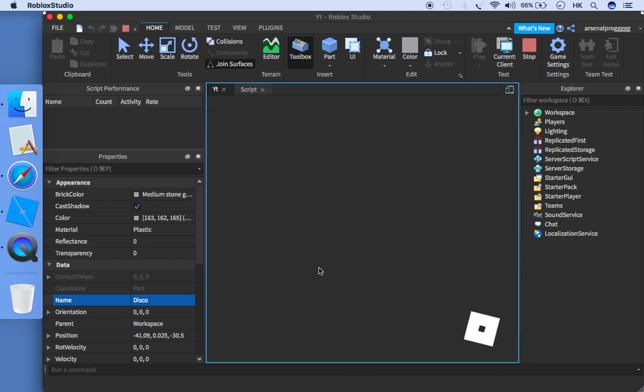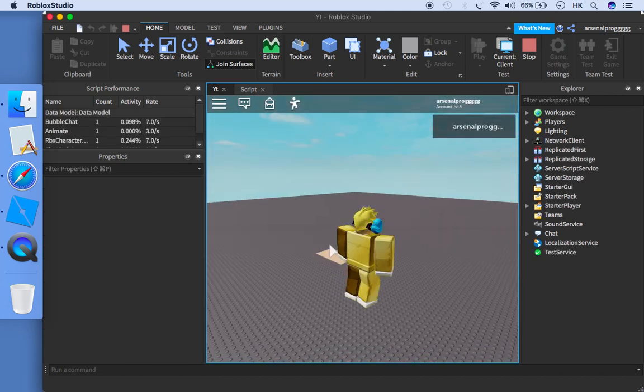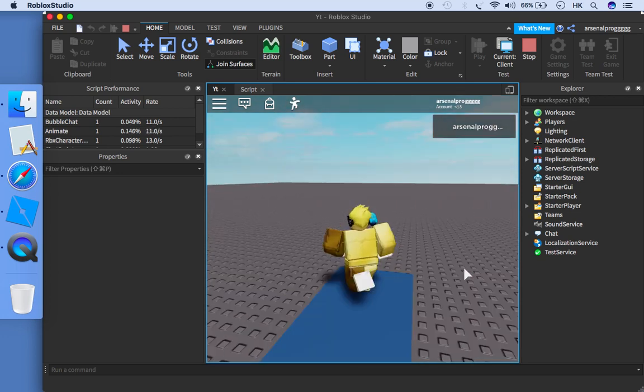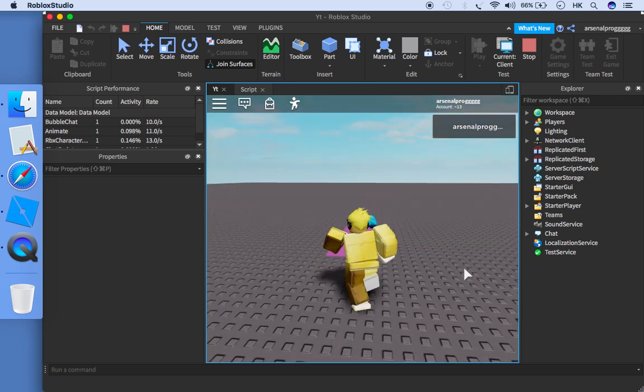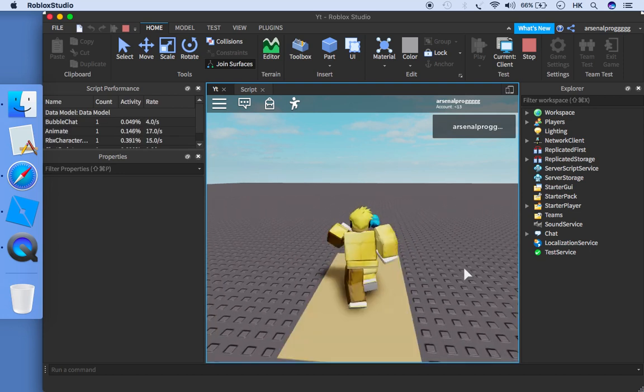So, wait for it to load. And we're in it. We should see it is flashing like that. So it's all flashing, so cool. What if you wanted to make it only flash when you touch it?